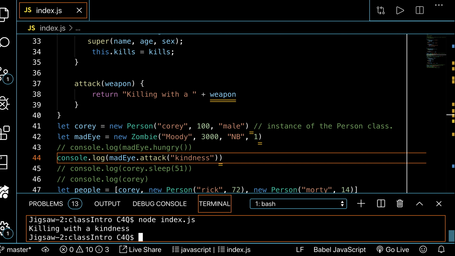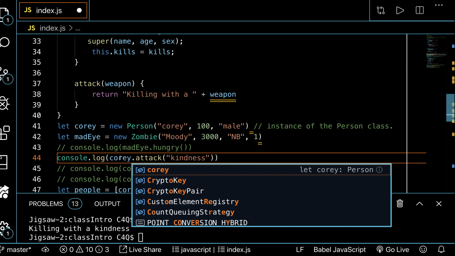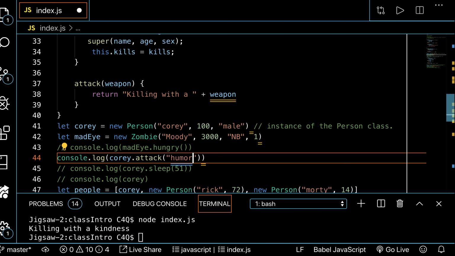So, okay, let's get down to Ashia's question. So we still have a Corey. If I change Mad Eye to Corey, killing with humor. We'll talk it over for 30 seconds with the person next to you. Will Corey get to kill with humor, or will something else happen?